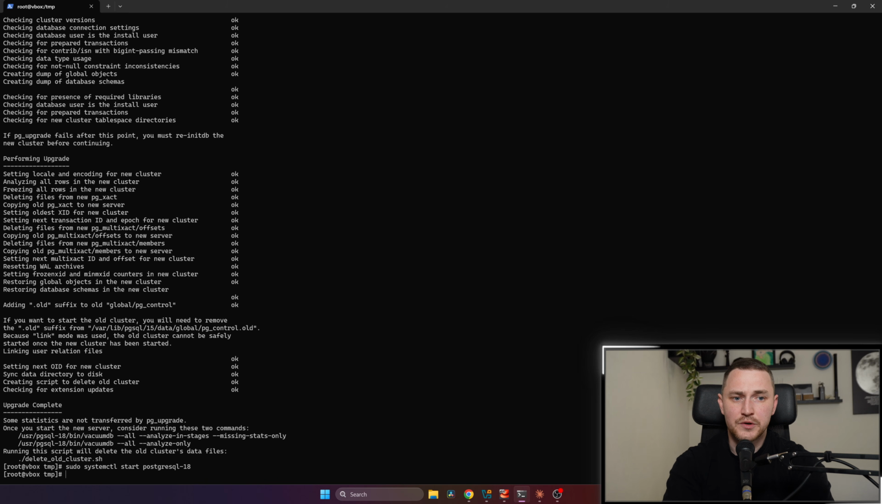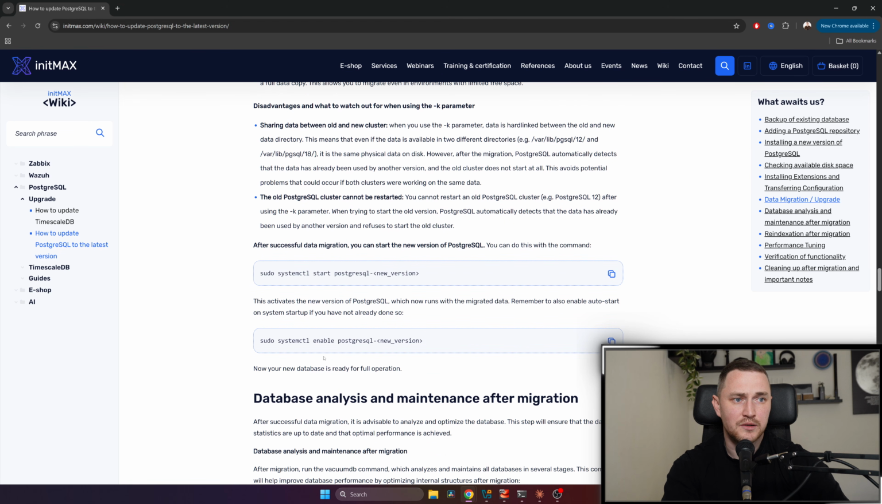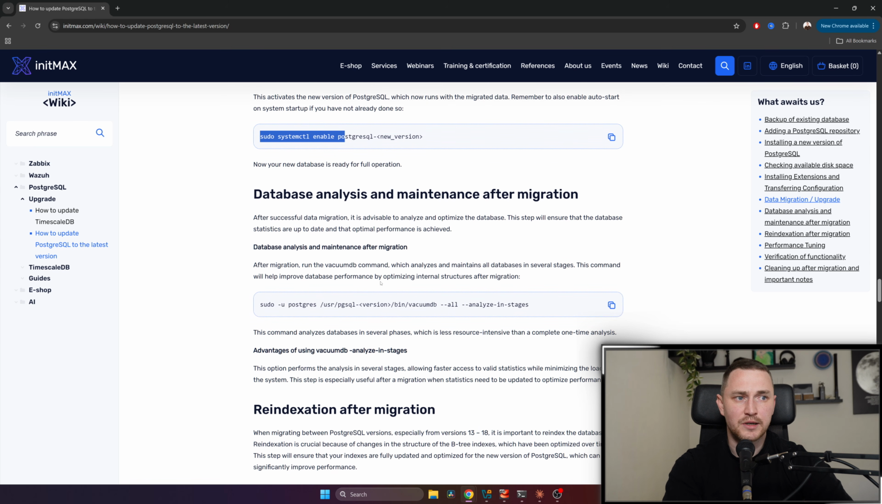So replace the new version, right? That is started. And we can also enable it just to make sure that next time when you restart your Linux server, Postgres is going to be started by default.